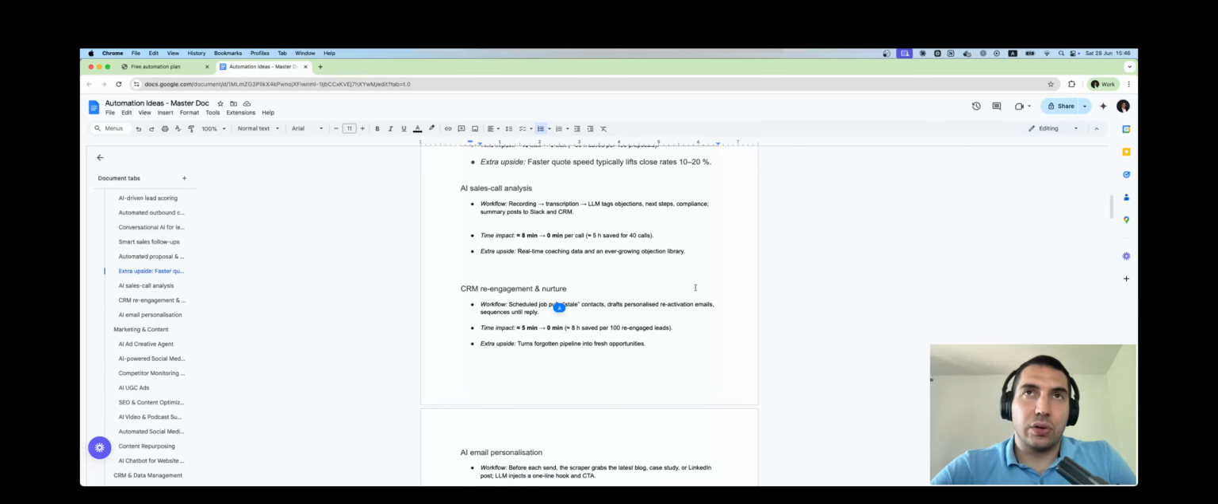Let's go to AI sales calls analysis. So you can record all the sales calls, create transcripts of those sales calls, and then use an LLM to determine: are the sales reps following the script, what were the objections, how were the objections handled. Once you find objections, you can then use that in your content, in your sales assets, in your training, and so on.